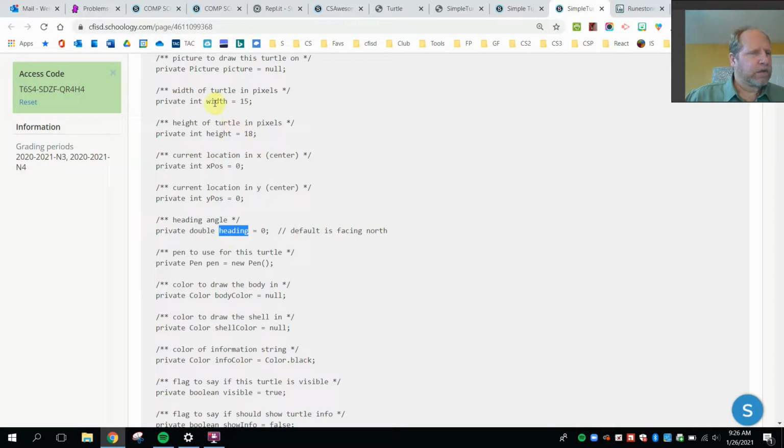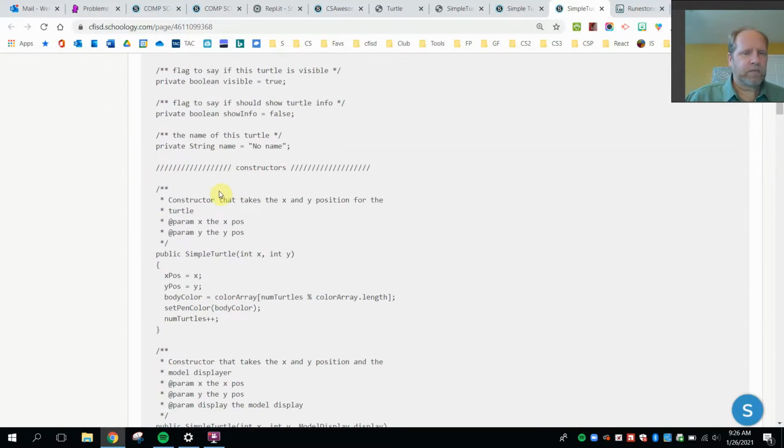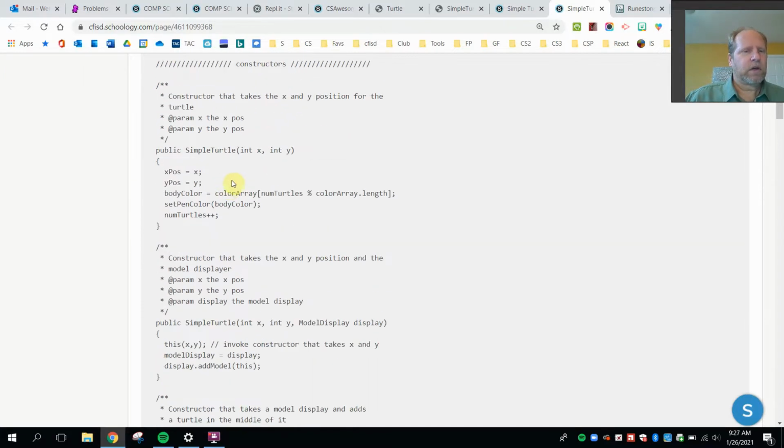So once again, the variable names they chose were width, height, xPosition, yPosition. So if I come down to the constructors, and you can have more than one constructor. The first one, where you just specify the location, notice it replaces the zeros that xPosition and yPosition were storing with the inputs.